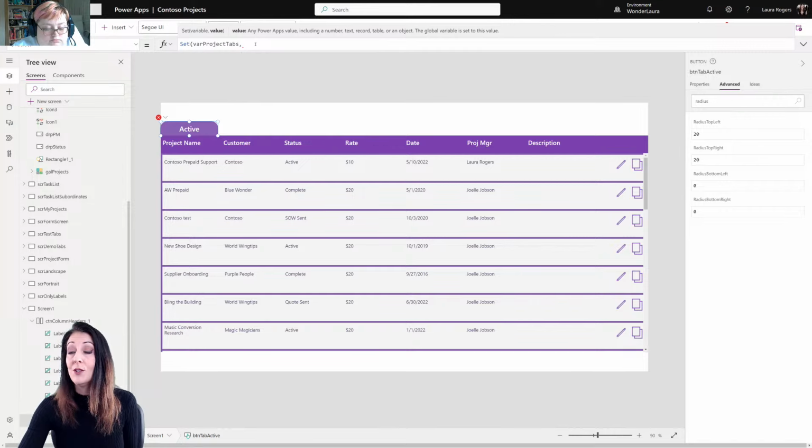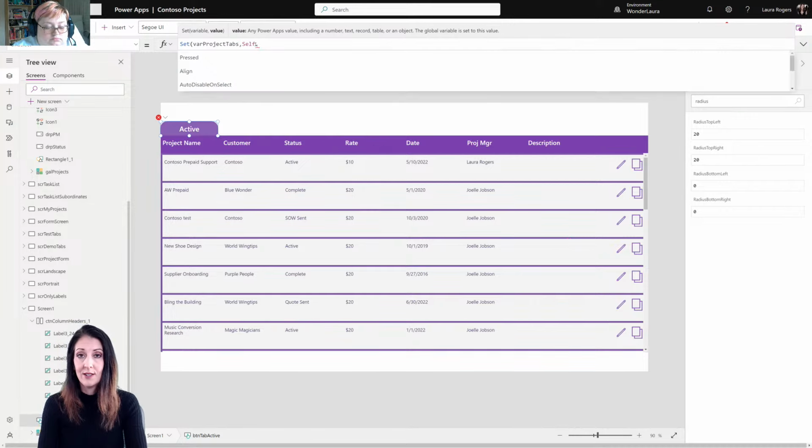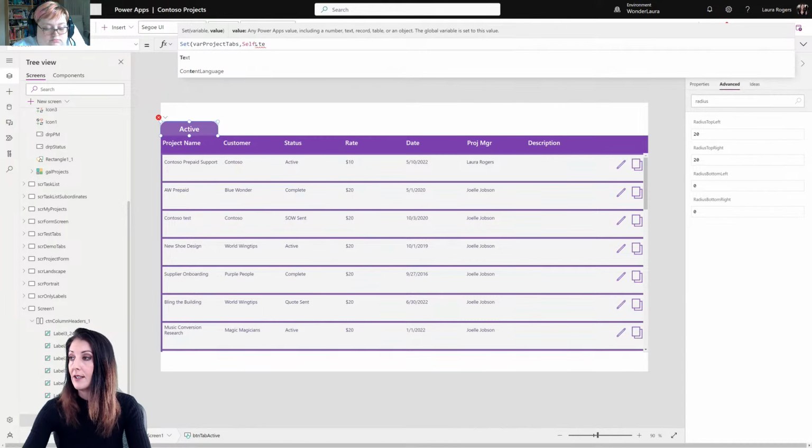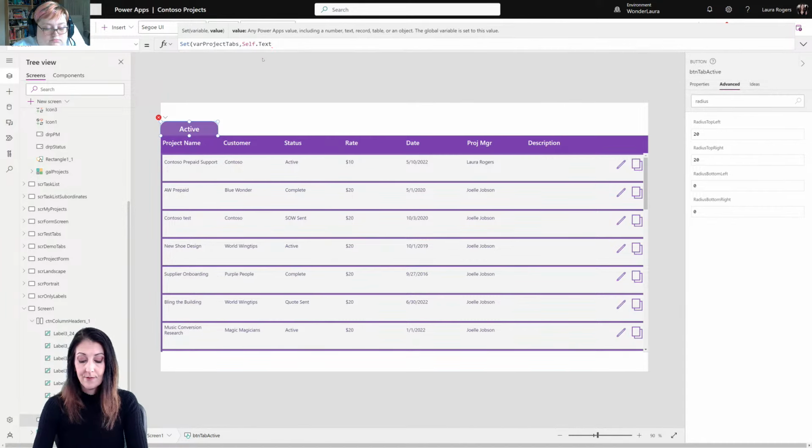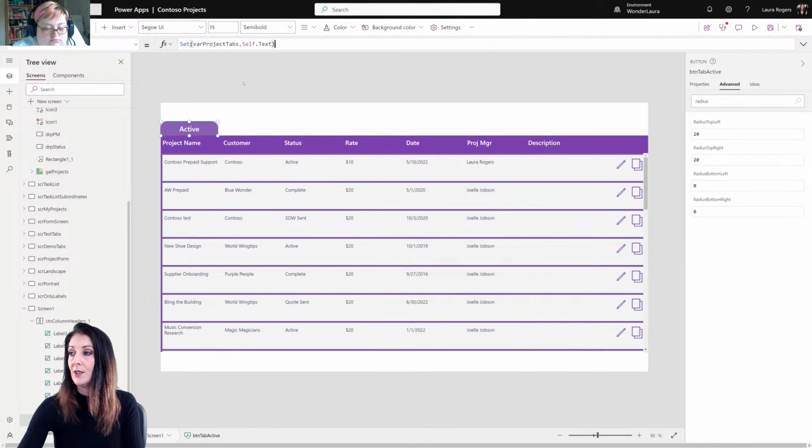I can also use self, though. If I use self, I'm also referring to this button, but that way, when I copy and paste this button to create other buttons, it just refers to self and looks at its own property. So I'm going to say self.text. Okay, so watch this. When I click it, it sets the variable. So let's go look at the variables.